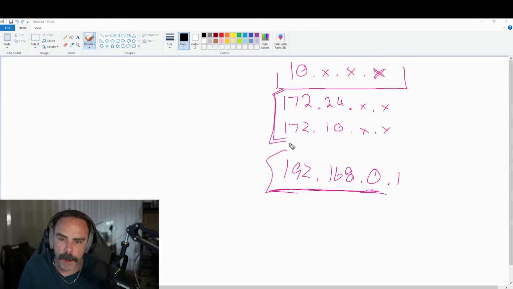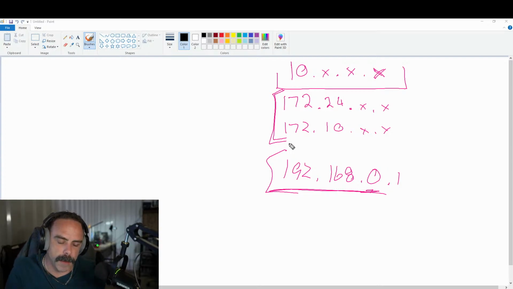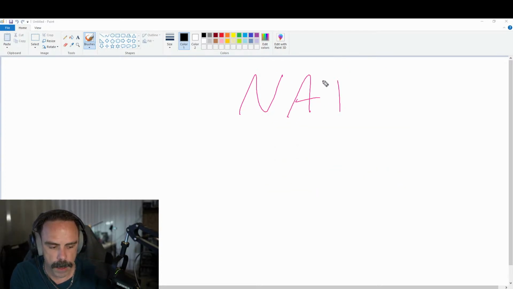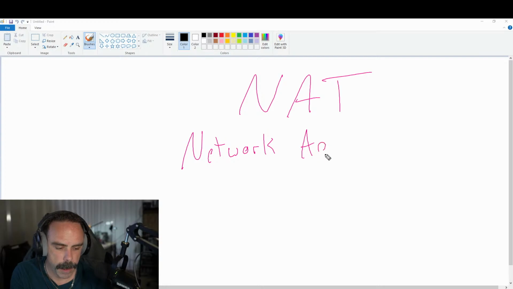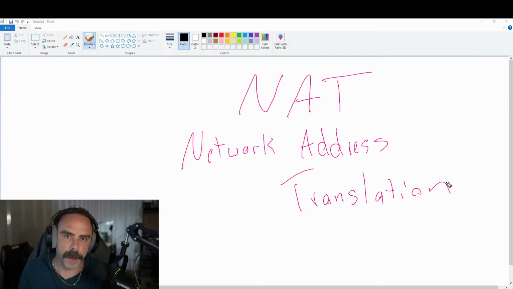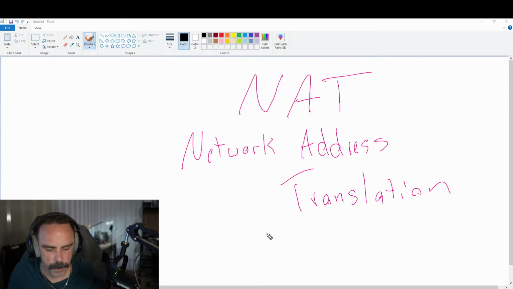But the next thing I want to talk about is a concept called NAT. And it's called, let me clear this out, NAT, Network Address Translation. And essentially what NAT does, and sometimes you'll see in Siemens land, it will be called IP spoofing.